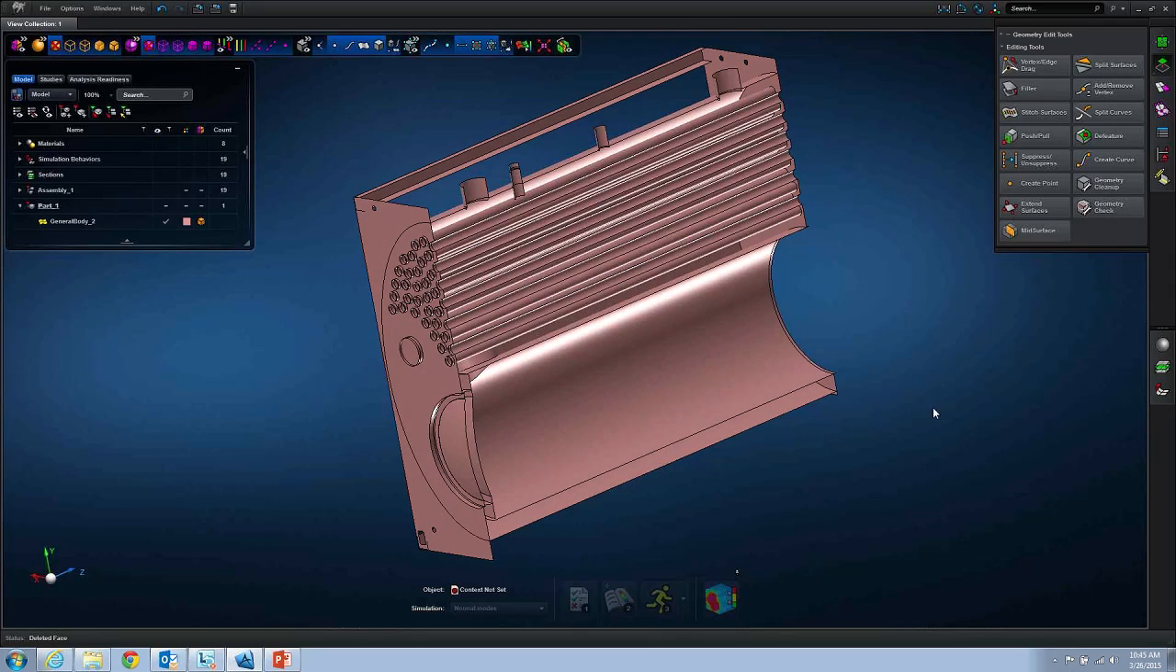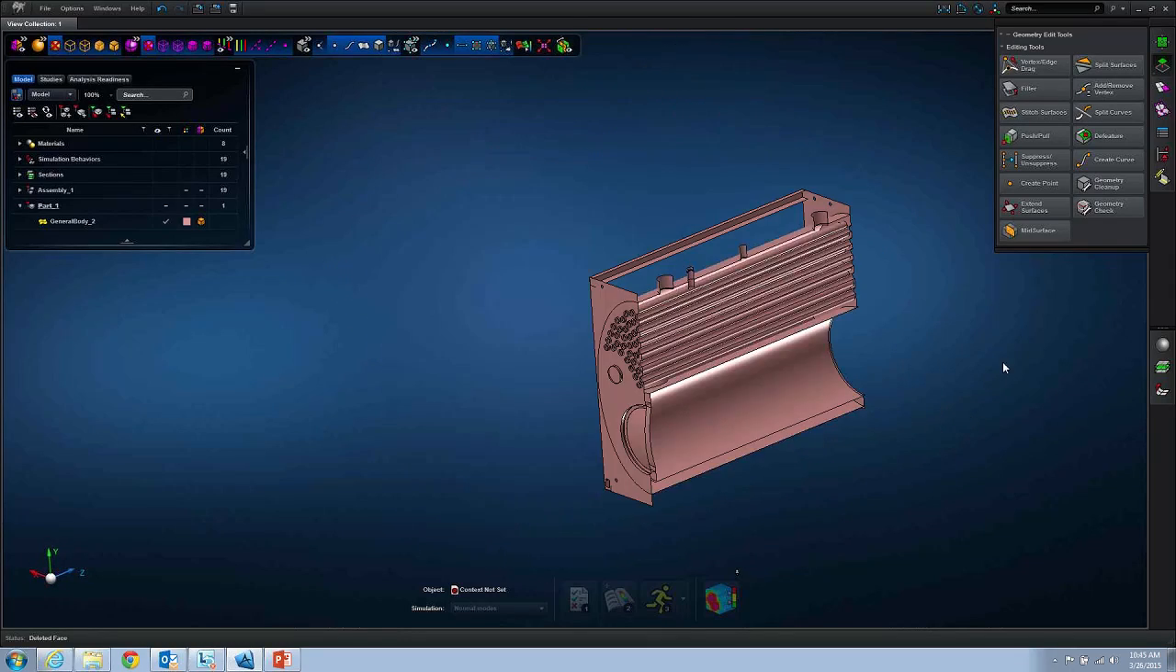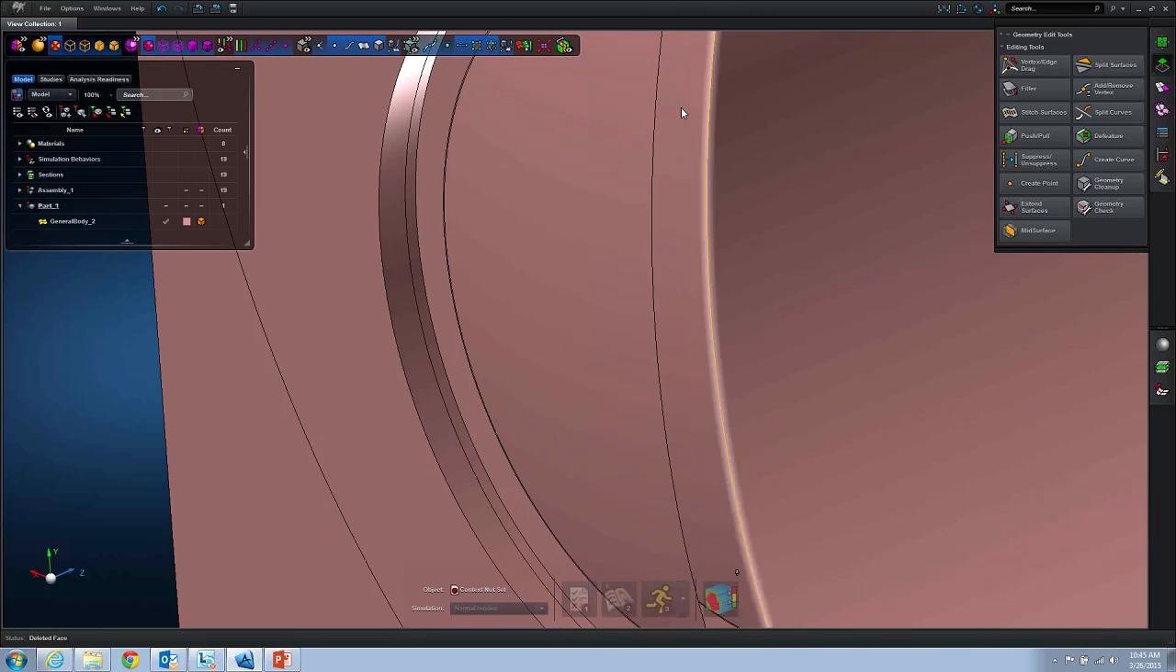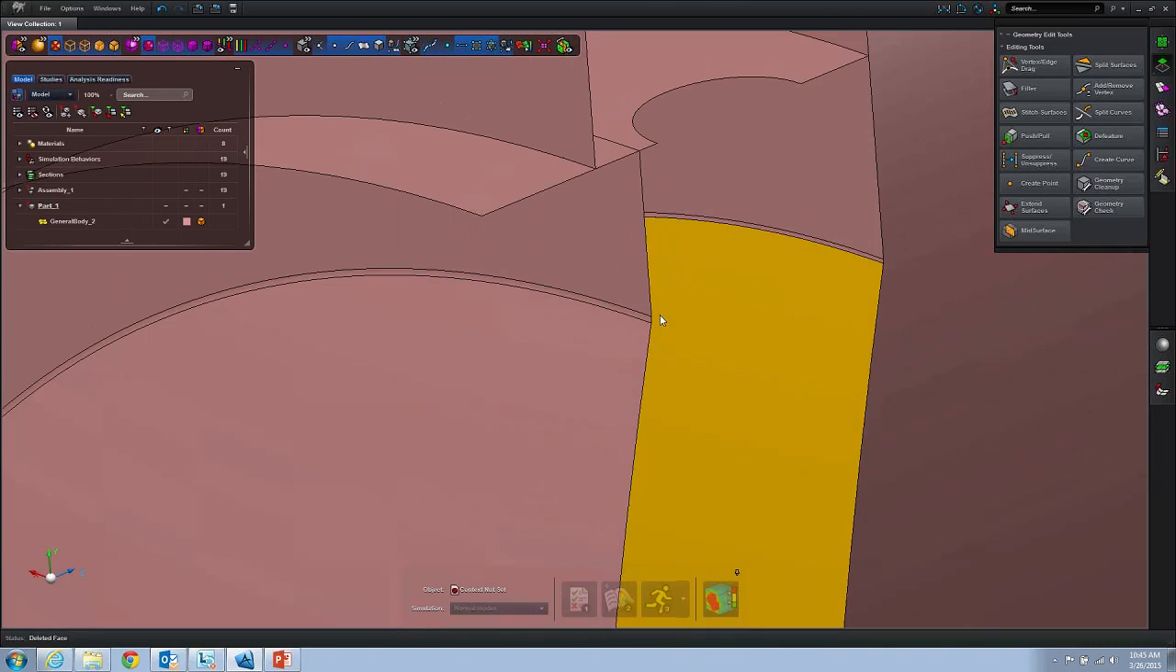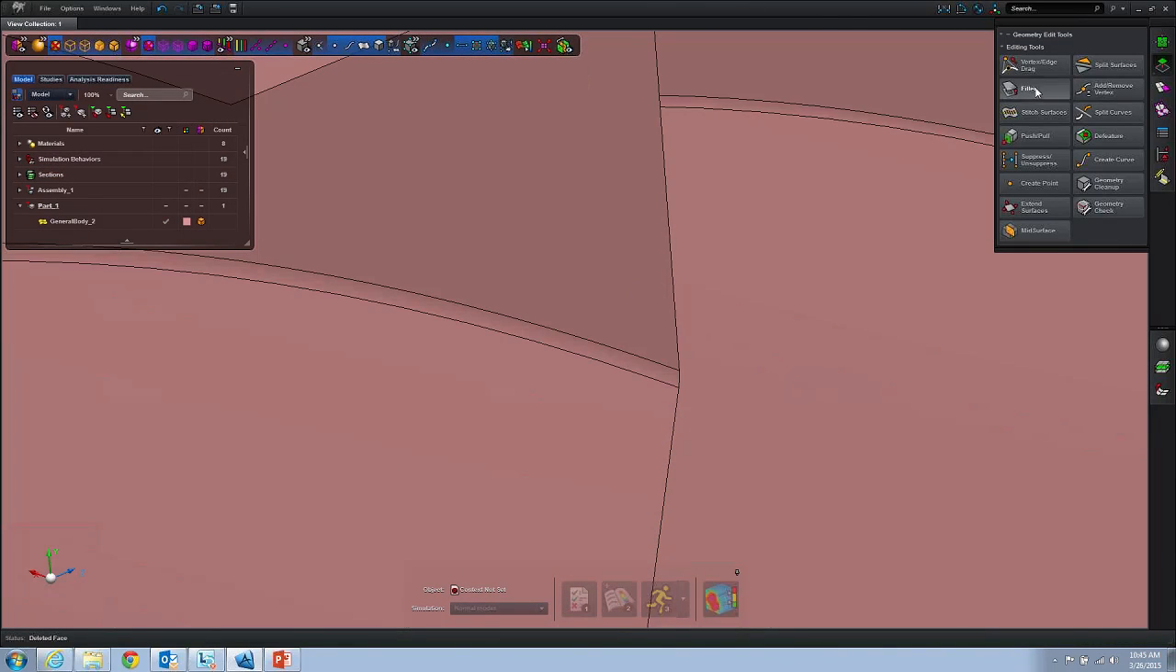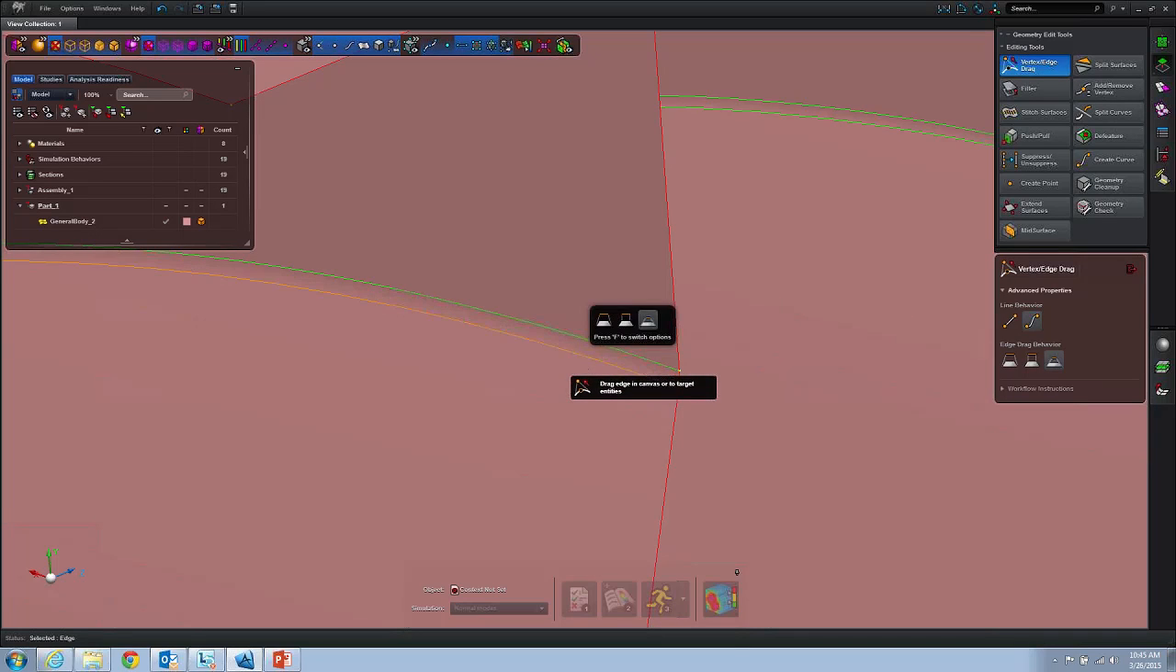Okay, so now it is ready for the next step, which is going to mesh this part. Before that, I think there are two small areas where I might need to do the edge and vertex drag. Otherwise, we will have two small sliver elements in this case.